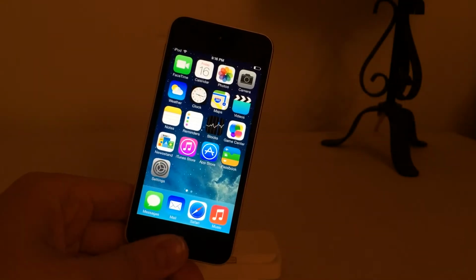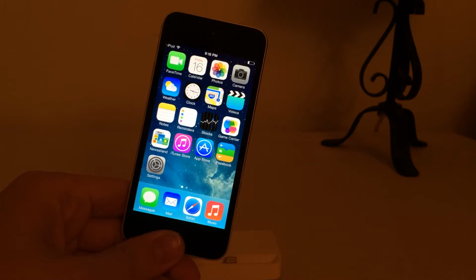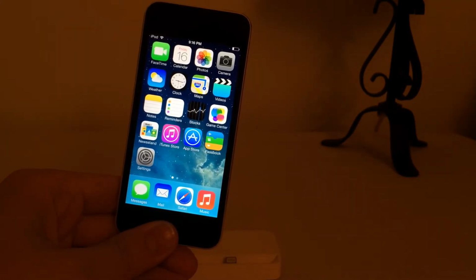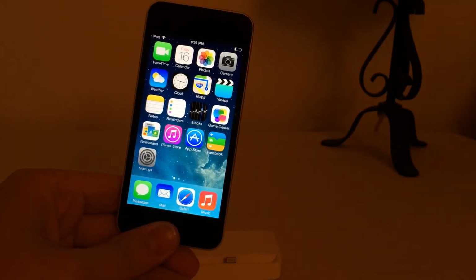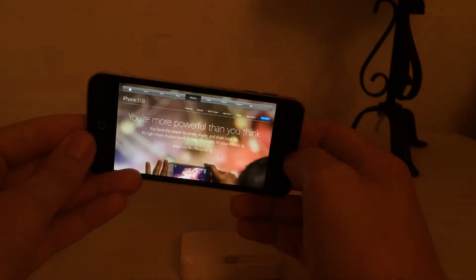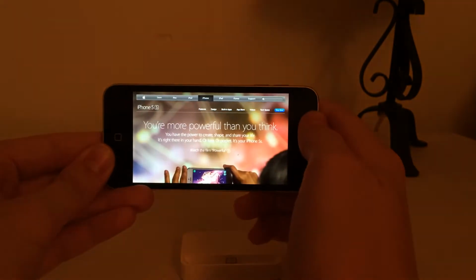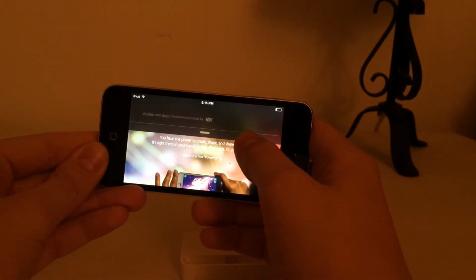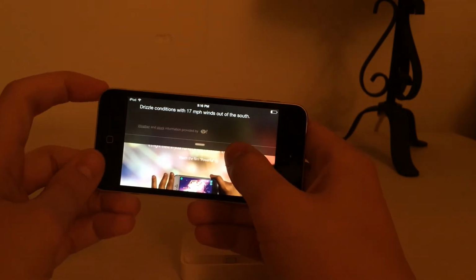And the next tweak I'm going to show you guys is called NC Sticky Bar. It's available in Cydia for free. And this tweak allows you to easily peek at the status bar in full screen apps. So for example, if I'm in Safari, and as you can see here, if I go into landscape mode, the status bar will disappear. I could easily just peek at the status bar just by pulling down Notification Center slightly, and then it will show up.